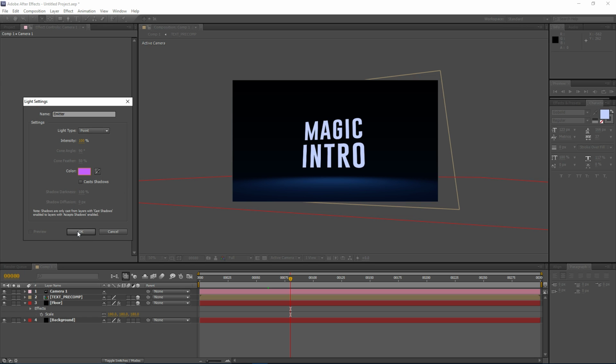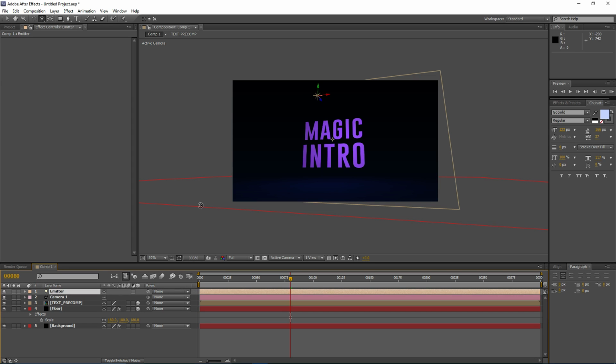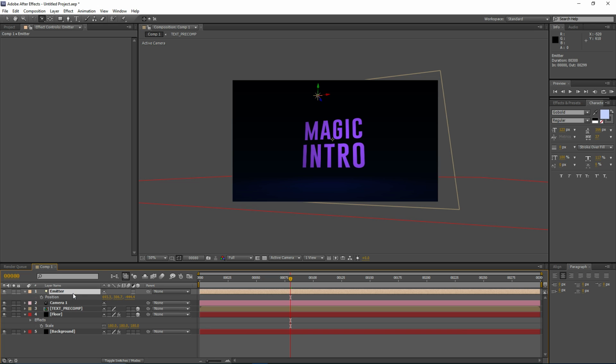So keep that in mind. Now I will hit OK to create the light. And we want the light to be right in the center of our scene. In order to achieve this, we can go to the position of our light layer. I will press P to give me the position.